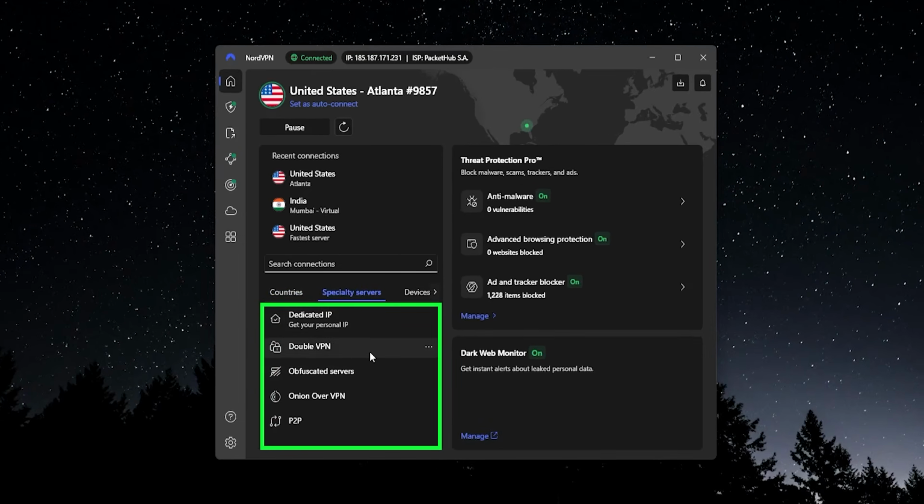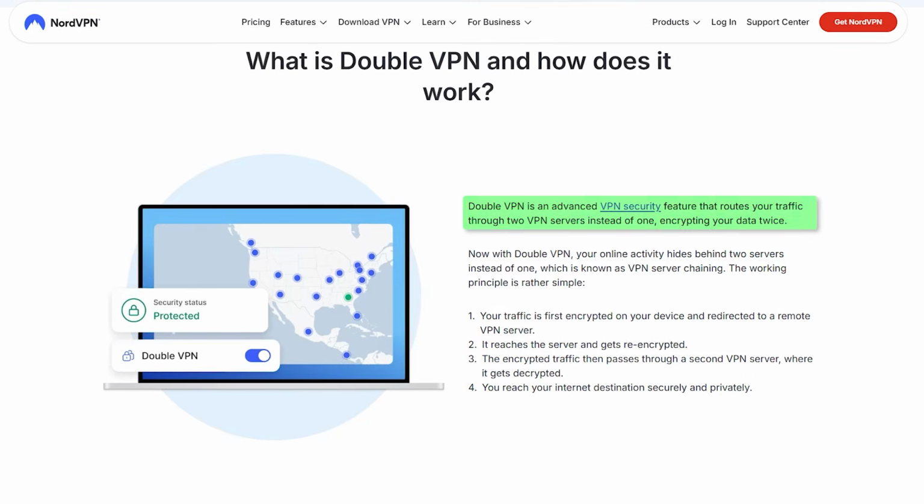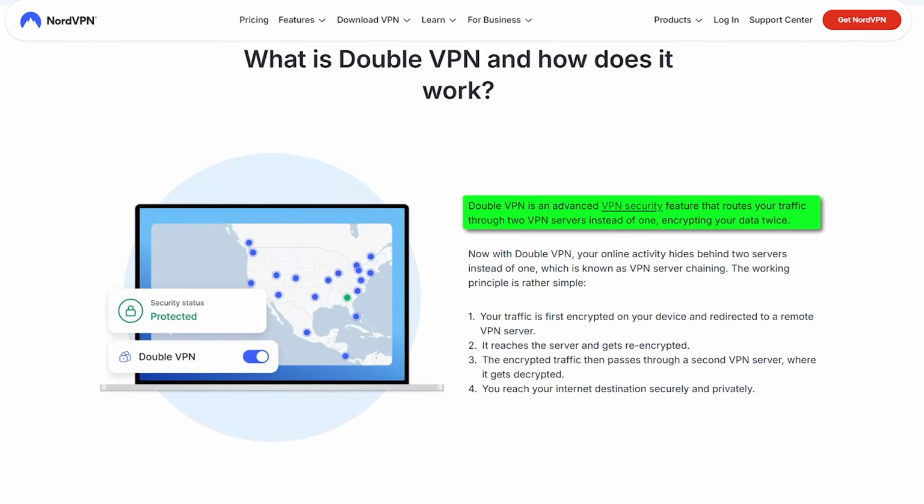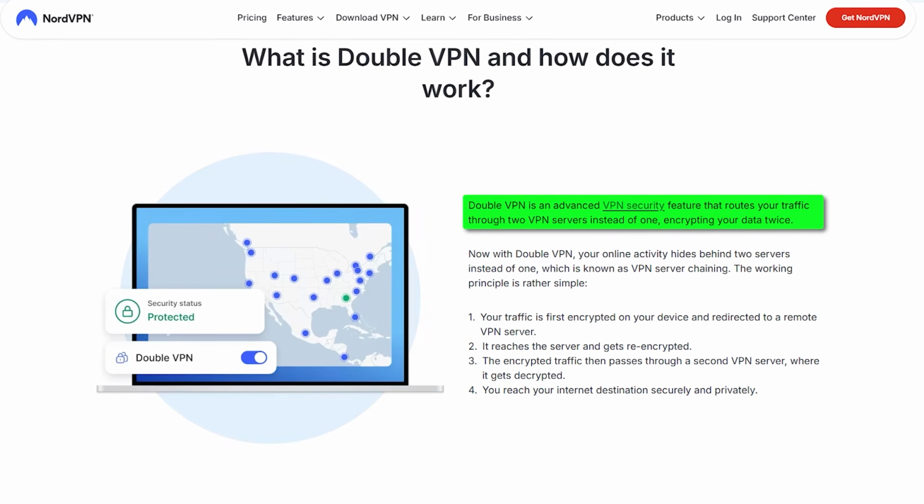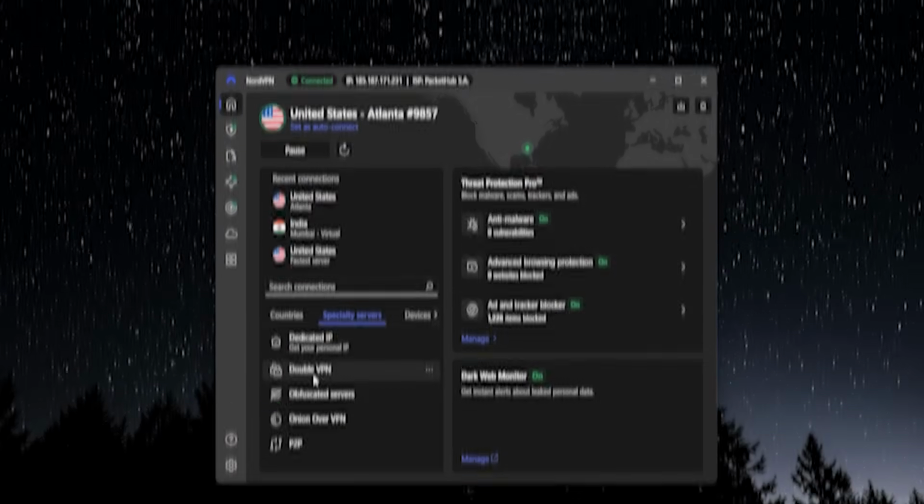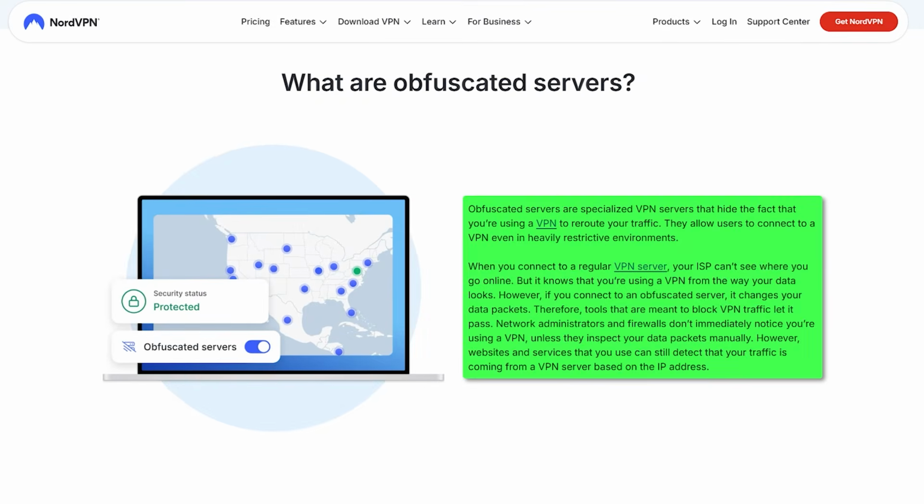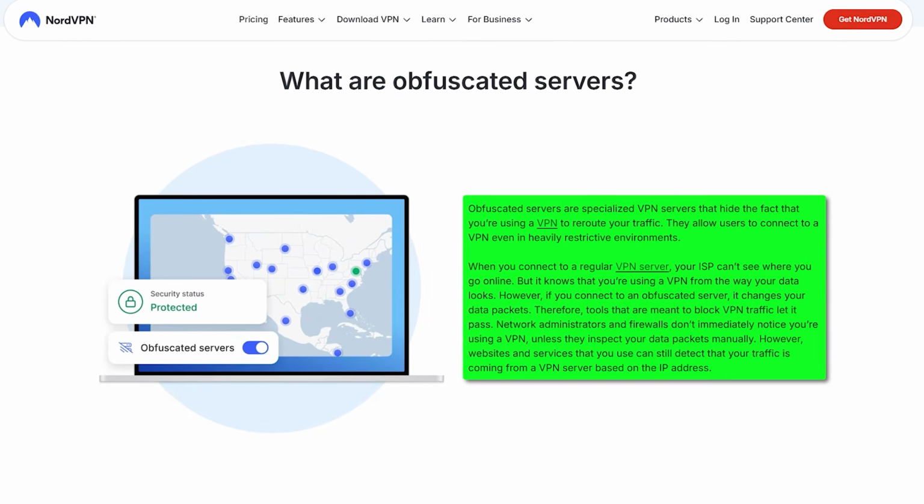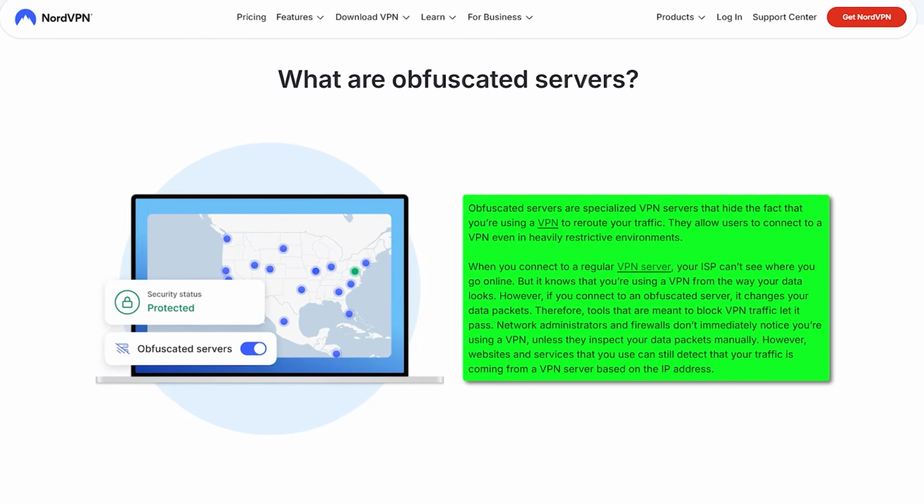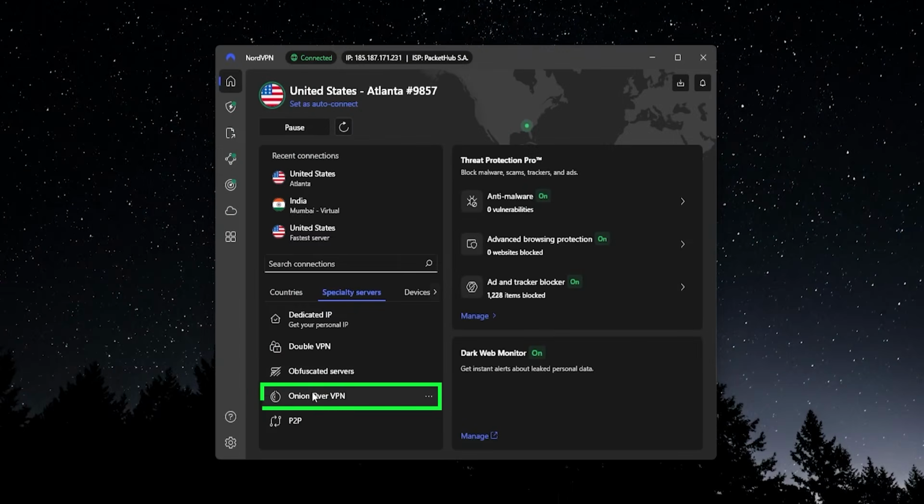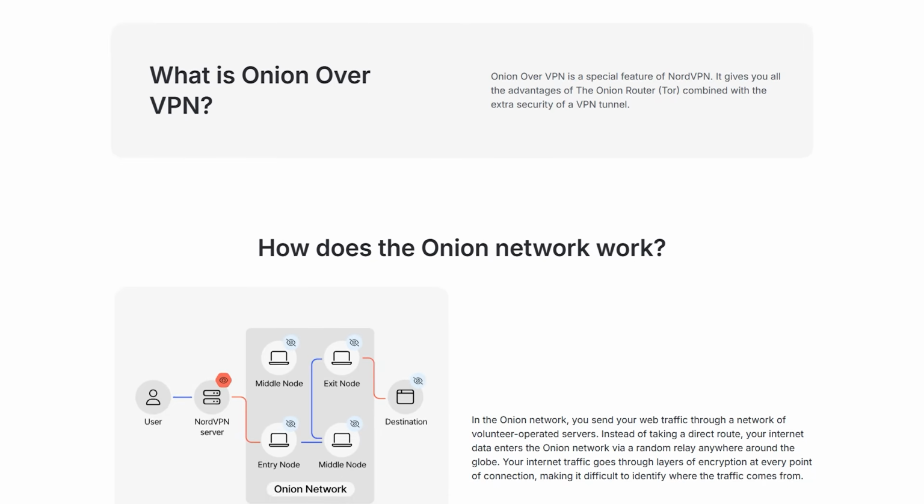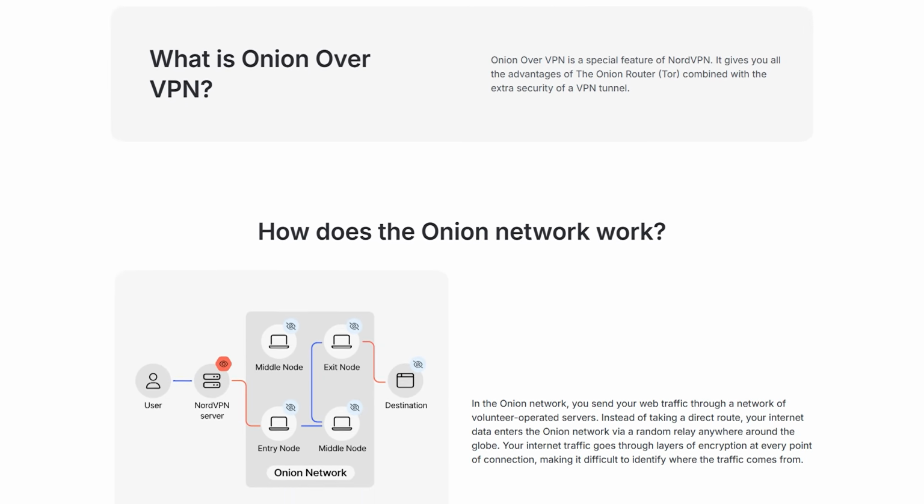These are different types of servers for specific cases. For example, you have double VPN that connects you to 2 different VPN servers before getting you over to the internet, giving you an added layer of security. Obfuscated servers hide the fact that you're even using a VPN in case a website that you're visiting tries to detect a VPN. Onion over VPN will connect you to the Tor network, but do it through the VPN first.